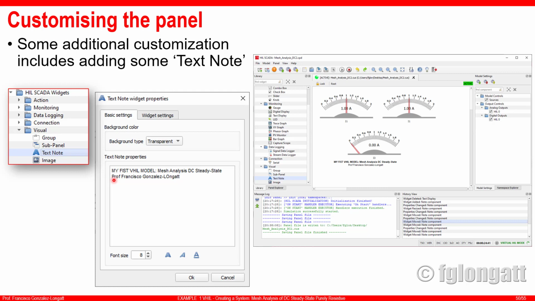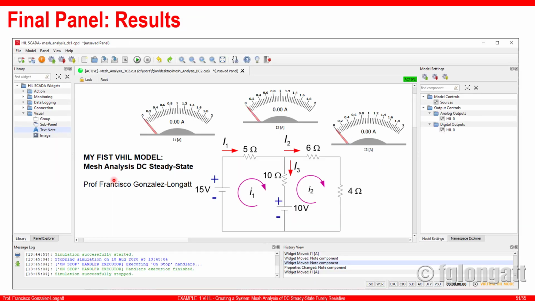Okay? There are more options that you can use to improve the quality of your panel, including images and so on, but we will be covering those topics later in future videos. Here, this is the final implementation. I insert an image over here for the circuit in order that you can identify this is the current I1, I2, and I3, okay?